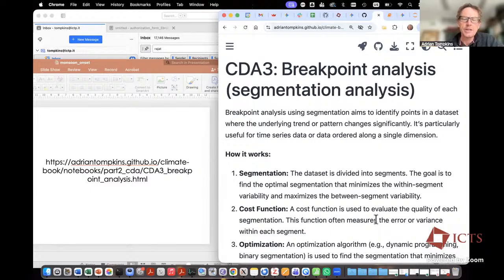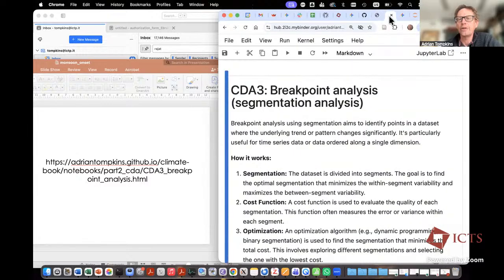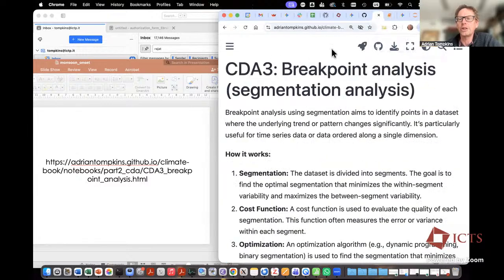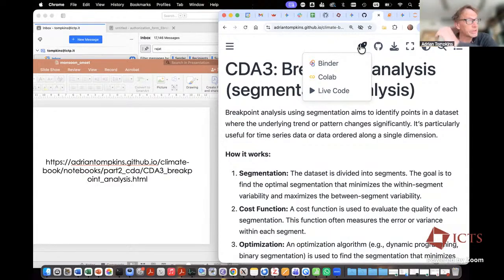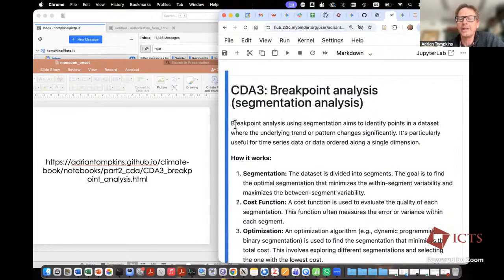If you open that in your browsers, you'll see that these are buttons across the top because this is just a static page. If you look at this little rocket ship, it opens up the possibility of launching this in Colab or Binder. If you click on the Binder option, it's already compiled. It should be cached. I haven't touched anything or pushed since I last built it, so I'm hoping it will work for all of you. It should open the Binder interactive version here, under hub.2i2c mybinder.org.